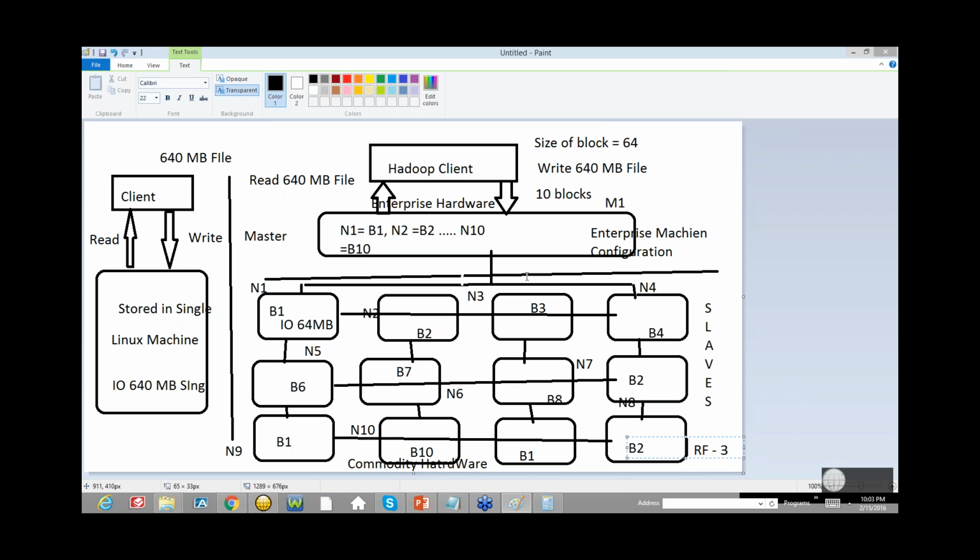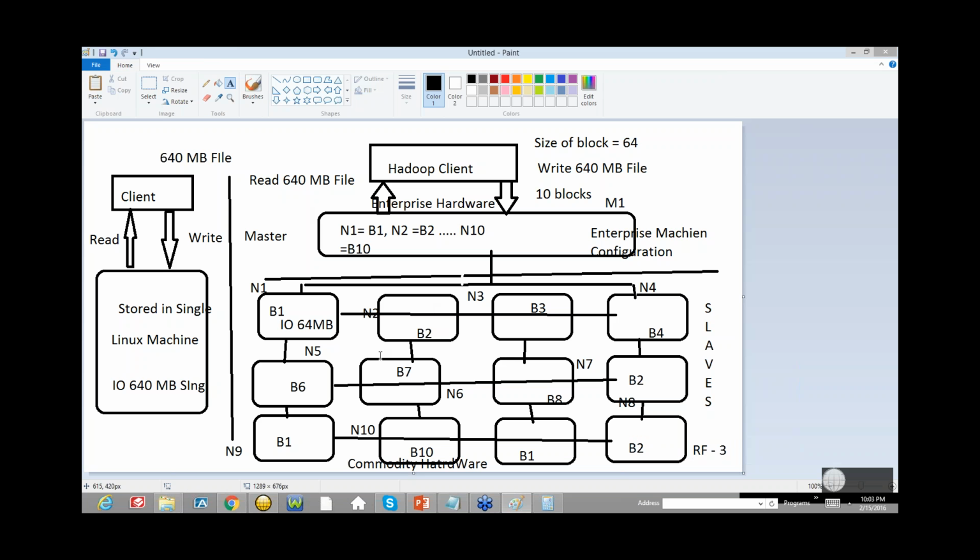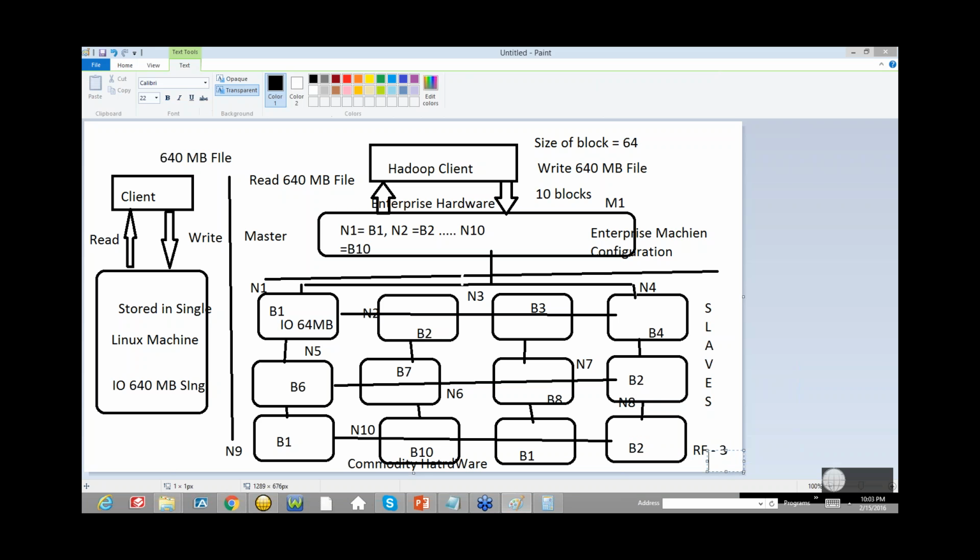So, as we discussed before, if this node goes down, it's not at all a problem, because now we have more than one copy of the block. It goes to node 8, gets the block 2 information, and gives the data back to the client. So because of the replication factor, we have increased the reliability.